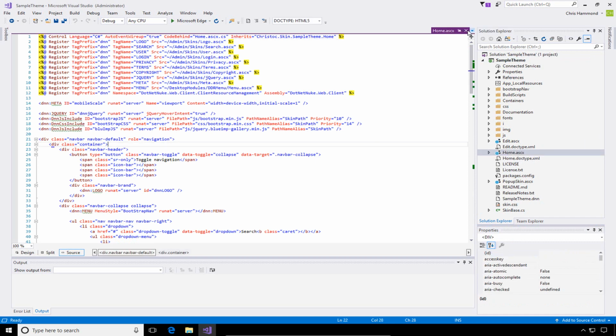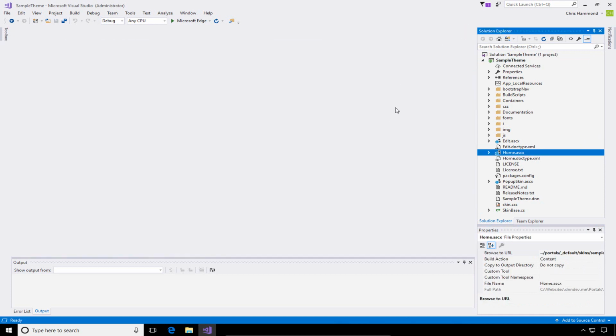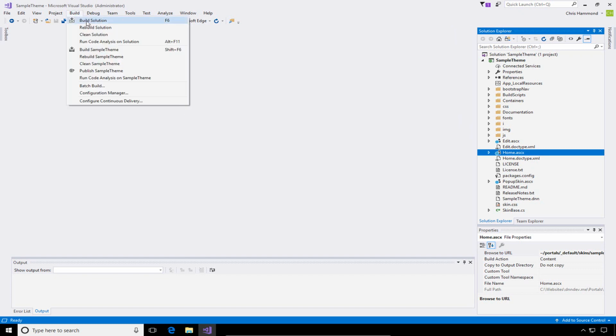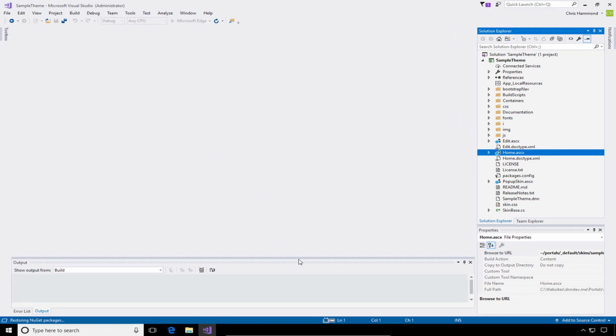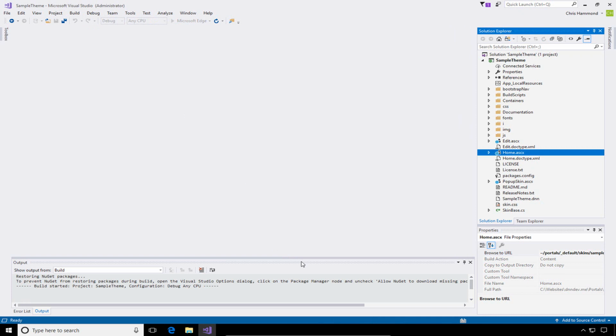What we're going to start with is attempting to package this particular skin so that we can install it onto our DNN website. We haven't done anything to this skin yet other than create the project and then relocate the path on the file system. From here, I'm just going to go up to the build option and try to build the solution. I just want to make sure that the build is going to be successful before we attempt our packaging.